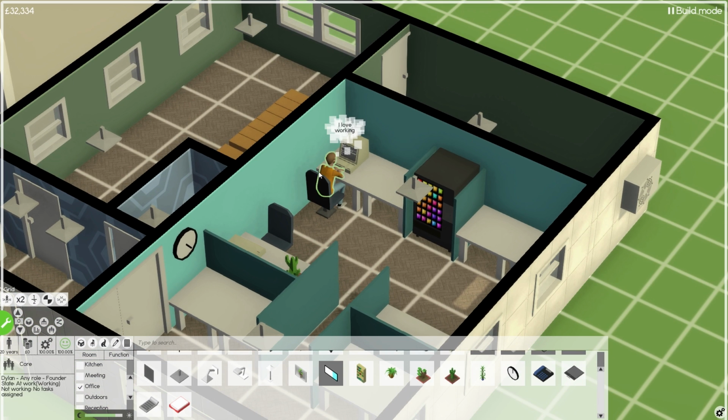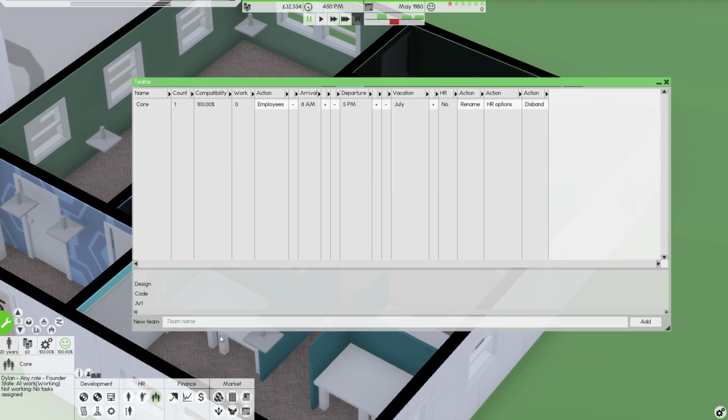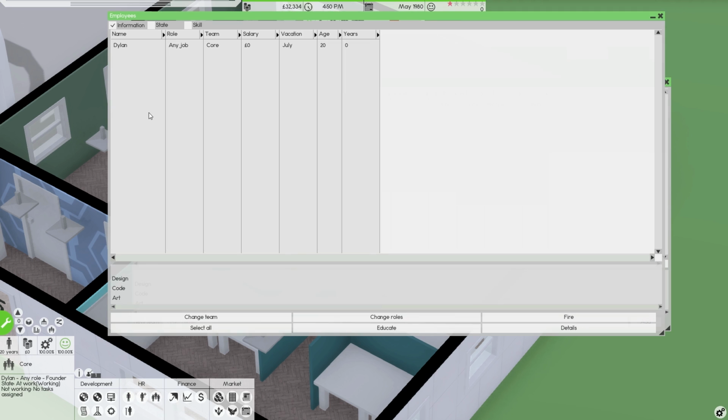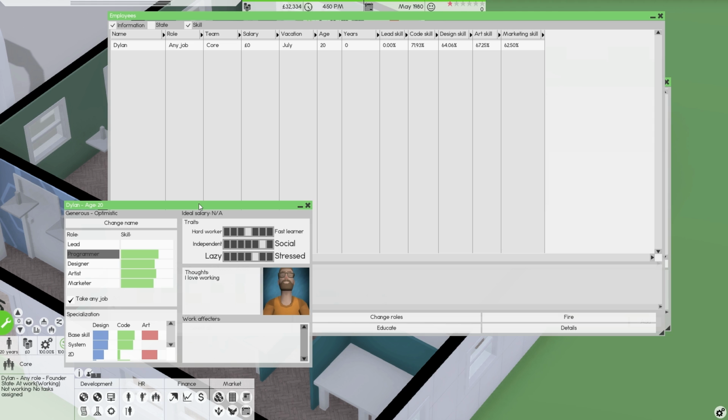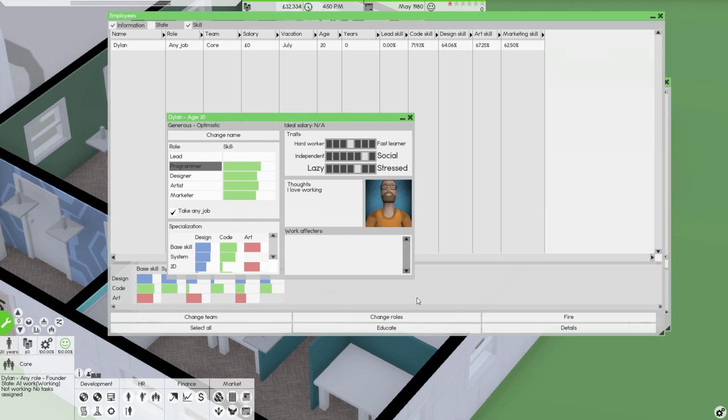I mean, it is worth noting, if I go ahead and look at my employee, myself here, and look at my skills, I'm not amazing at a lot of things. I'm not good at leading. Leading isn't something I can do. But if we look specifically at me, I can look at my details and I can see that, for example, I'm actually not very good at 2D anything. 2D code is where I suffer. Then network design I'm pretty bad at. I can give myself some training if I want to.